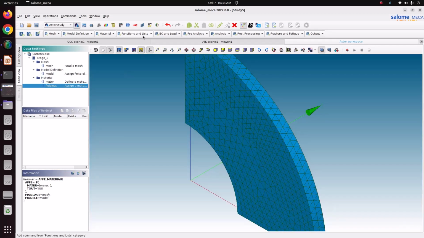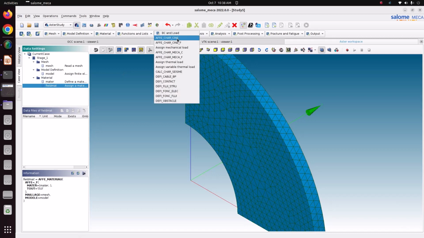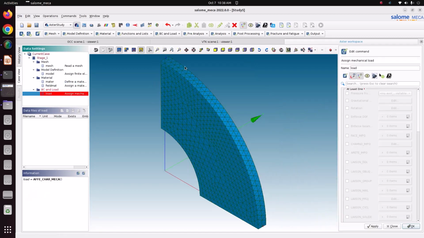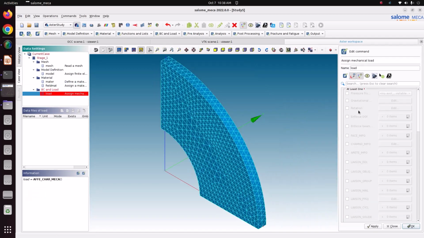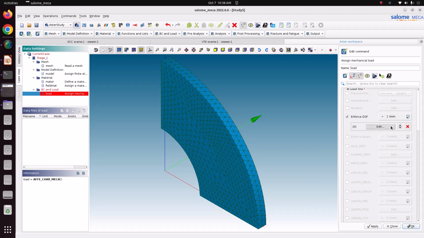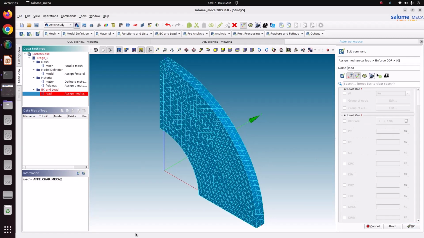Now there are no functions or lists required. Just go to boundary conditions. Assign a mechanical load. Here we can choose enforce DOF. Click it here. Add. First there is a group name. So just go to element group.